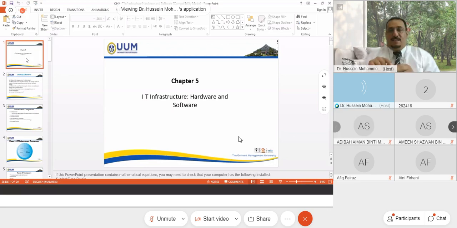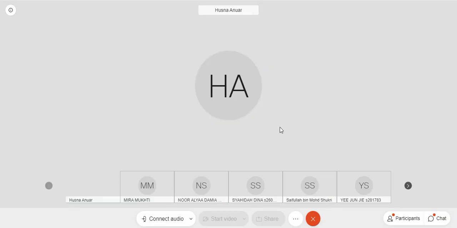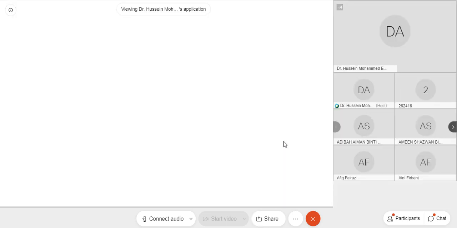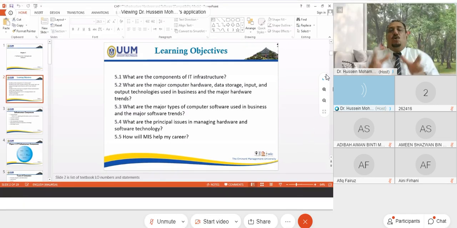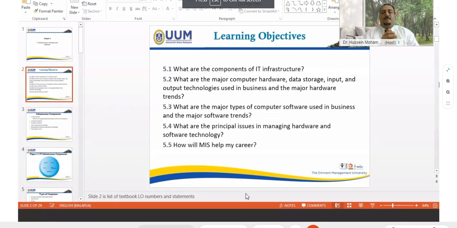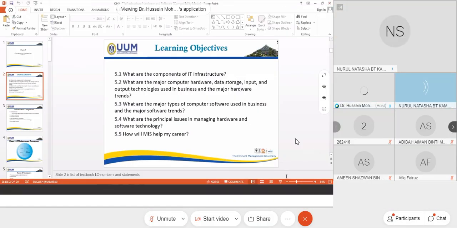In today's class, we are going to understand and know the components of IT infrastructure. What are these components? And what is the new trend? Yes, the new trend.